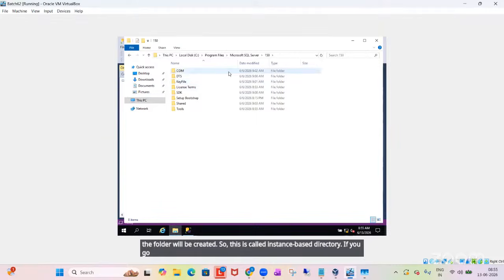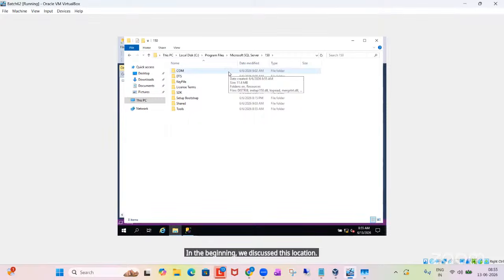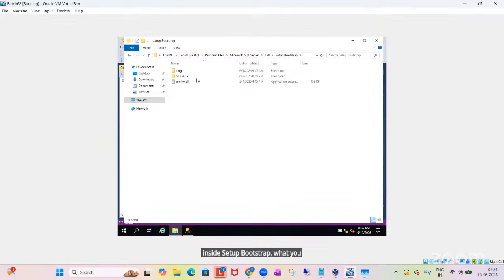If you go inside this numbered folder, that is the instance binary, and in this there is a famous location. Can anyone guess that location? In the beginning we discussed this location. Very important: Setup Bootstrap. Inside Setup Bootstrap, what can you see? Log. Inside Log, what can you see? The summary.txt file.